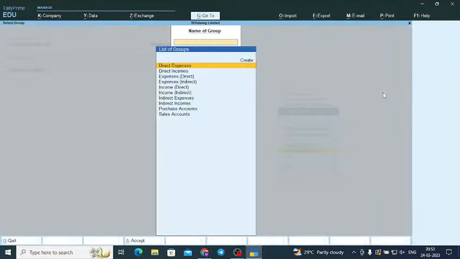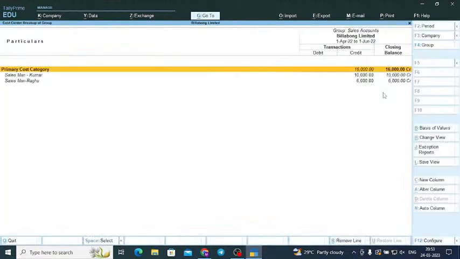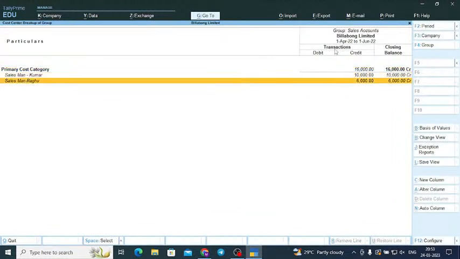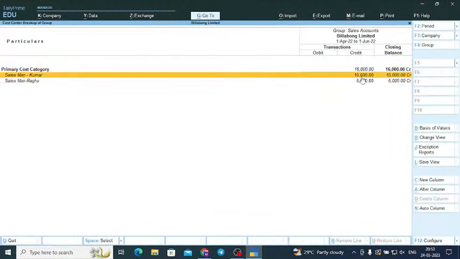Group wise breakup also you can see. Say that I want to know the sales accounts. Go to the sales account. Sales account is a group. What is the behavior? You might ask why it is coming in the credit side. Because it's sales, no? If it is expense, it will come in the debit side. Since it is sales, it's coming in the credit side.